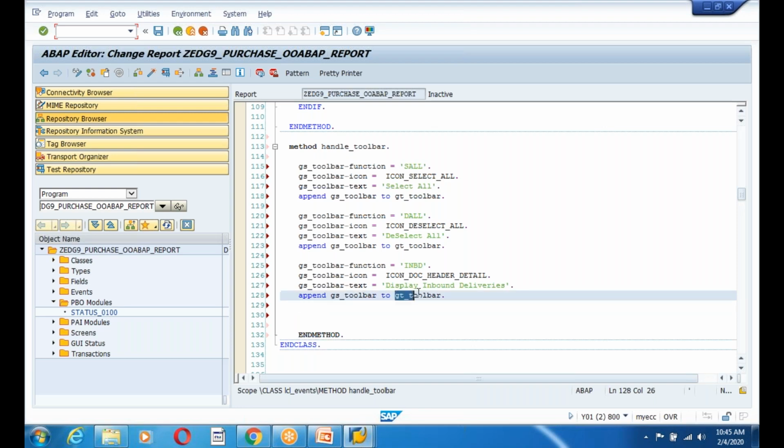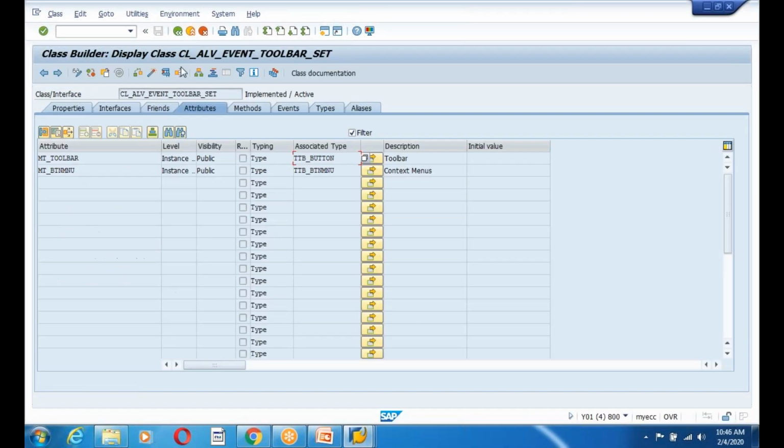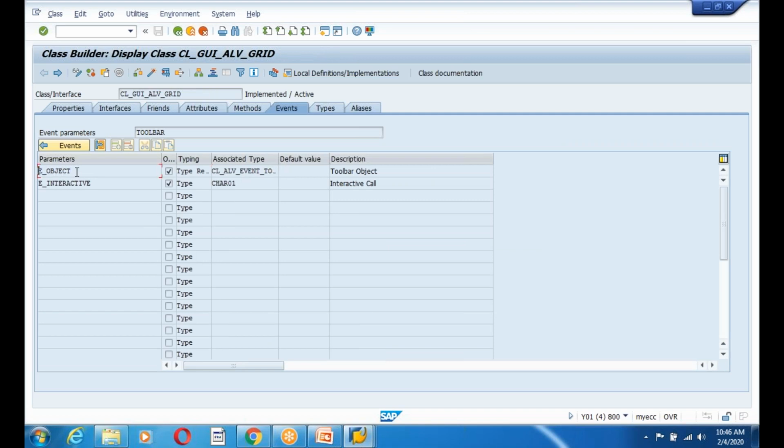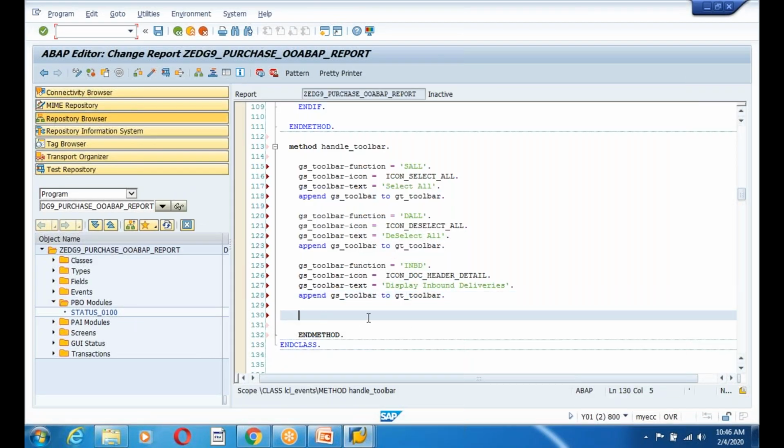Now I have filled in an internal table GT underscore toolbar. So come back, go to the class. See, guys. So here empty toolbar, which is equal to my GT toolbar. But this empty toolbar is available in the object of E underscore object. So E underscore object hyphen empty toolbar, which is equal to my GT underscore toolbar. So that's the logic which you need to do. So here it is done.